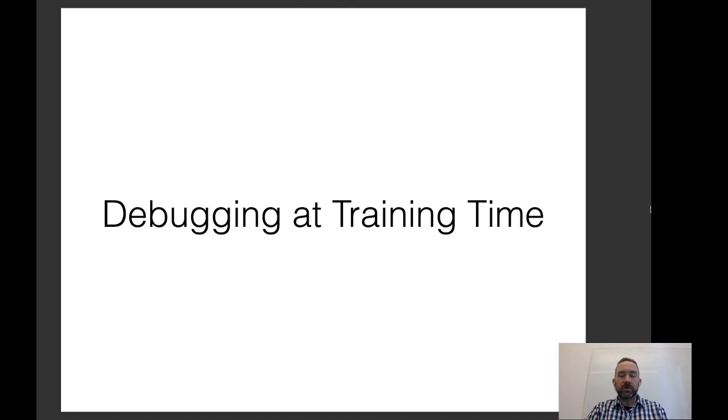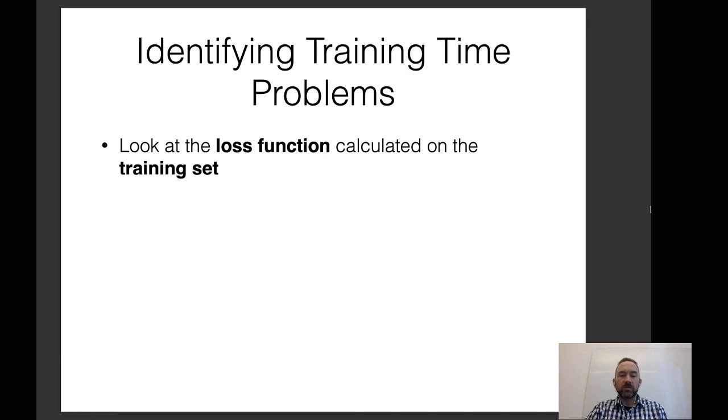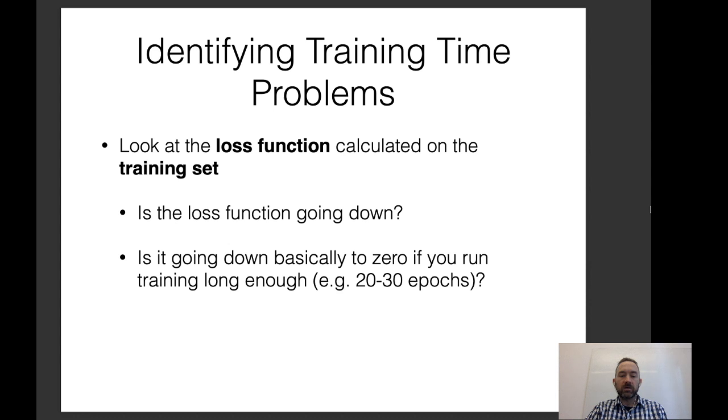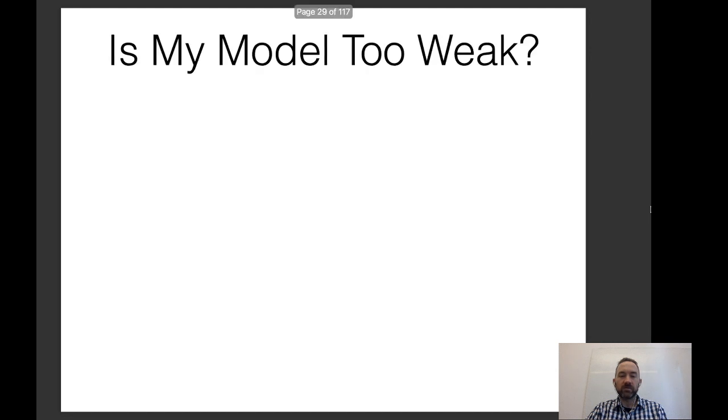So first, I'd like to debug issues at training time. How do you identify training time problems? One thing that you can do is look at the loss function as calculated on the training set. Is the loss function going down? Does it go down basically to 0 if you run training long enough? And if not, does it go down to 0 if you use a very small data set? If the answer to all of these is no, then you probably have a training time problem, which could be a result of several different issues.